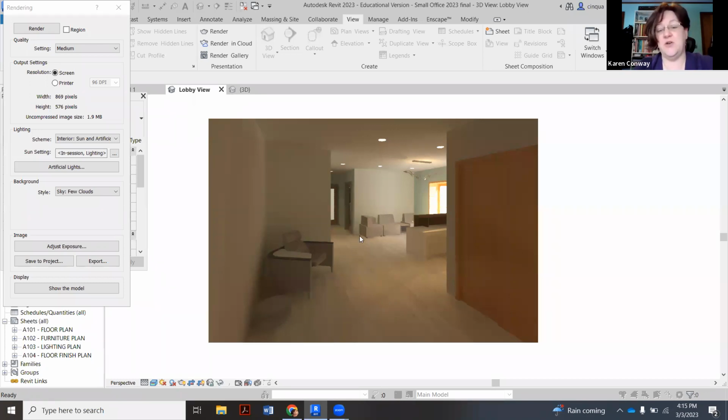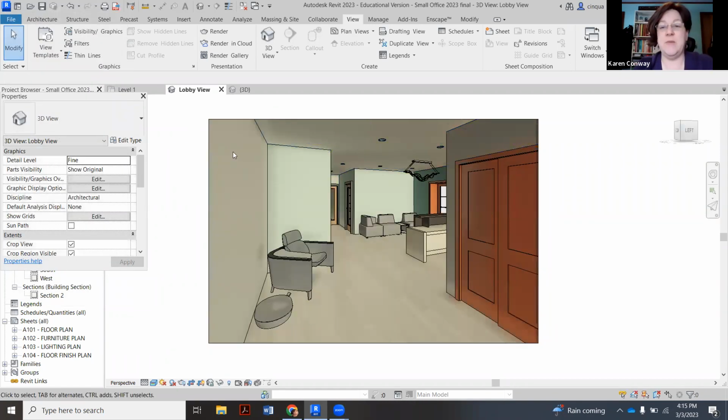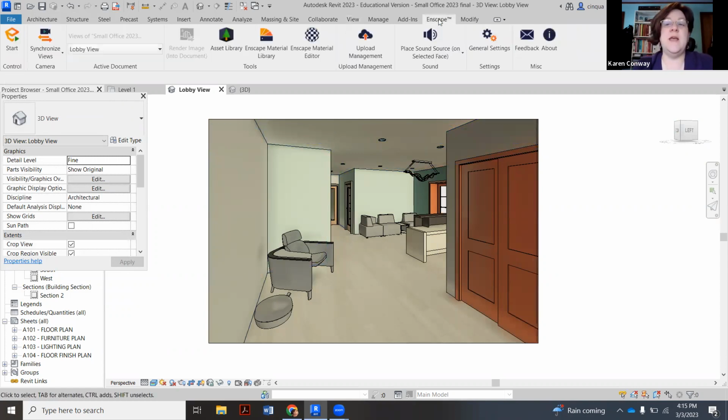Again, there's a lot of issues going on with my upholstery here. That's what we got to deal with. So this is a good first kind of run to see what's happening in your model. Obviously, once we all get going into Enscape, and I think everybody has it now, we're going to see it a little bit clearer too. So now we're going to go to Enscape.